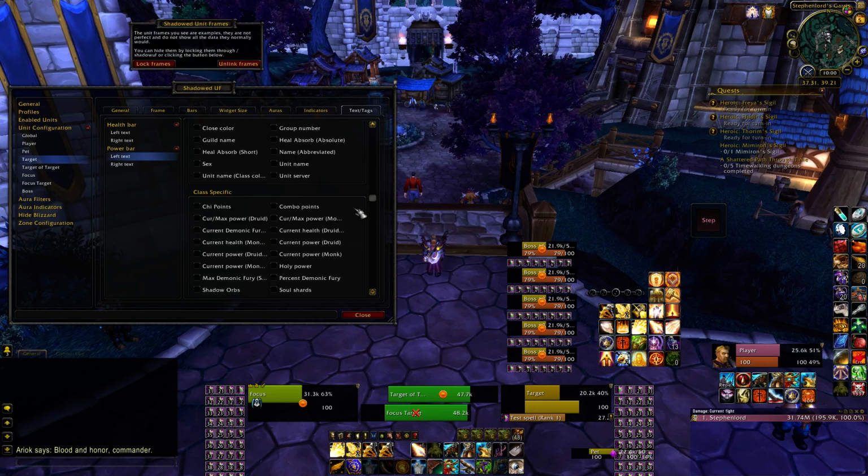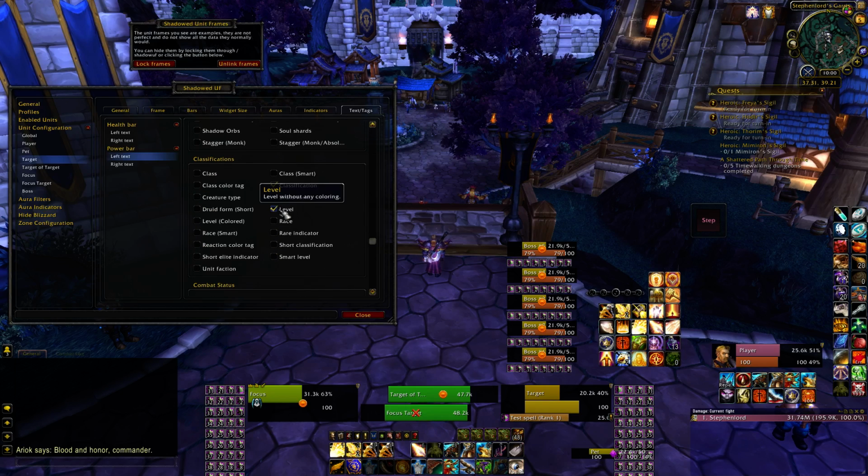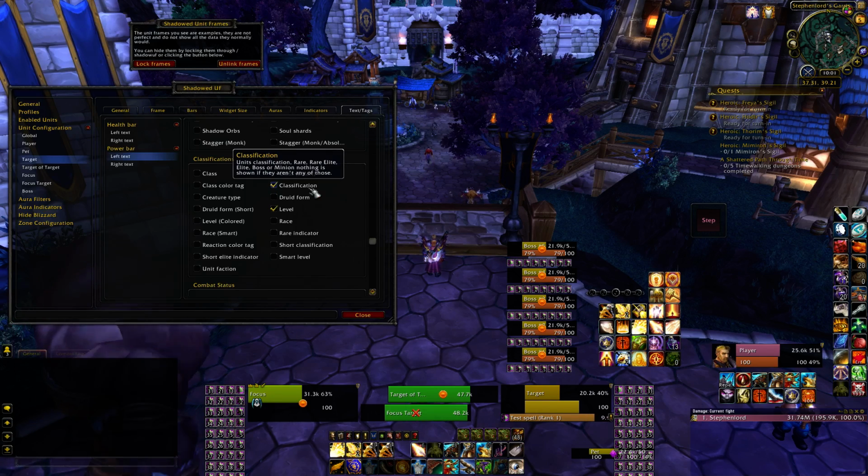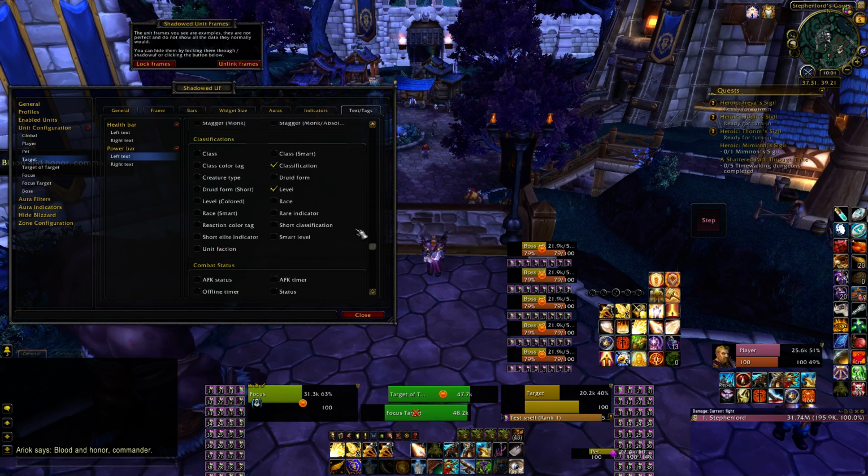So you see level and classification here. I put level in there so I can be careful when I'm out in the world and I target a mob while I'm leveling up. I want to make sure I'm not targeting something that's so many levels above me it's just going to look at me and I'm going to drop dead immediately. And there's classification for rare, elite, boss, minion, that kind of stuff.